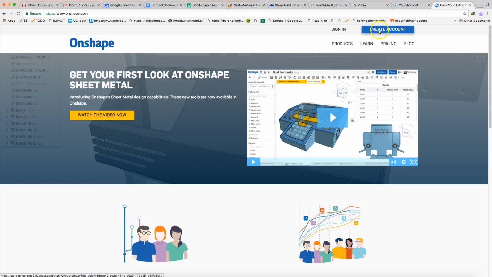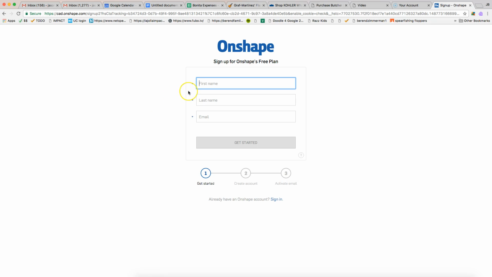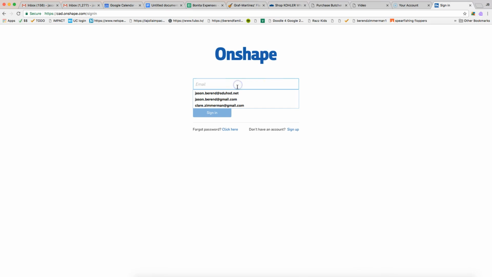Next, you're going to hit Create Account, and you can see that if your projects are public projects, you can do it for free. So you're going to Create Account. You're going to type in your first name, last name, email. Basically, go through that. You'll have an account. That's really the first step. After that, you should be signed in.